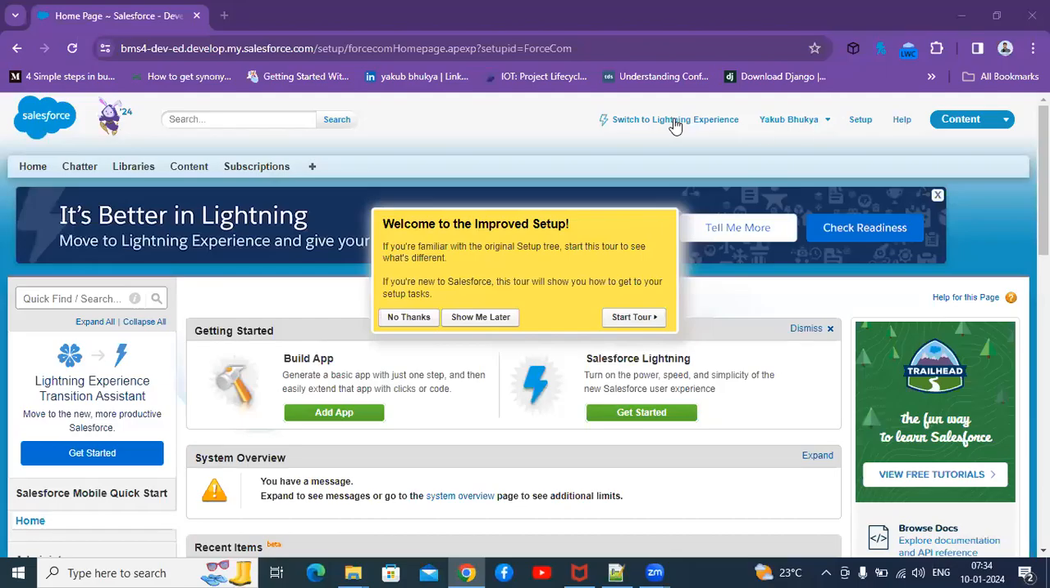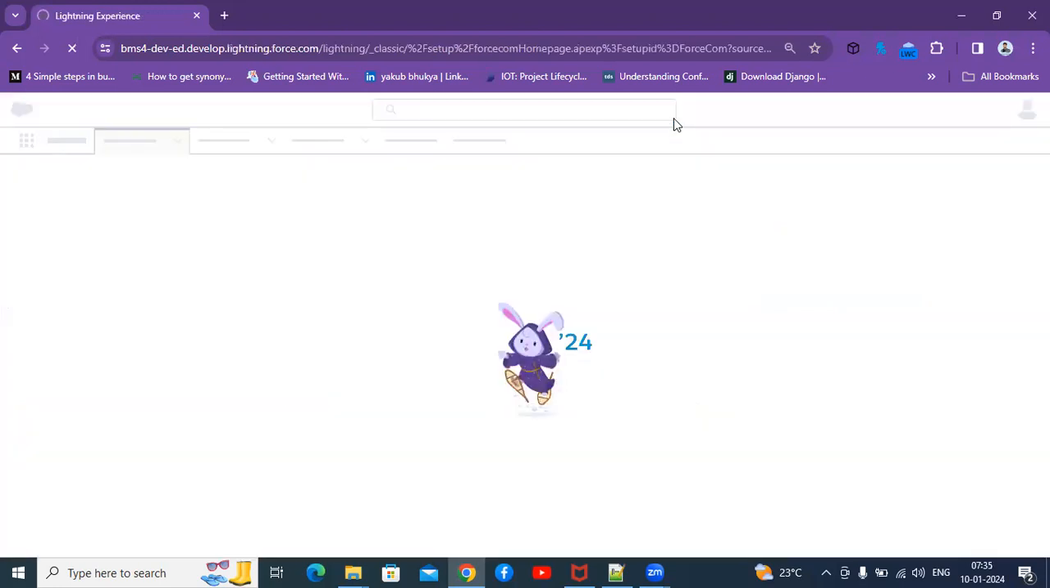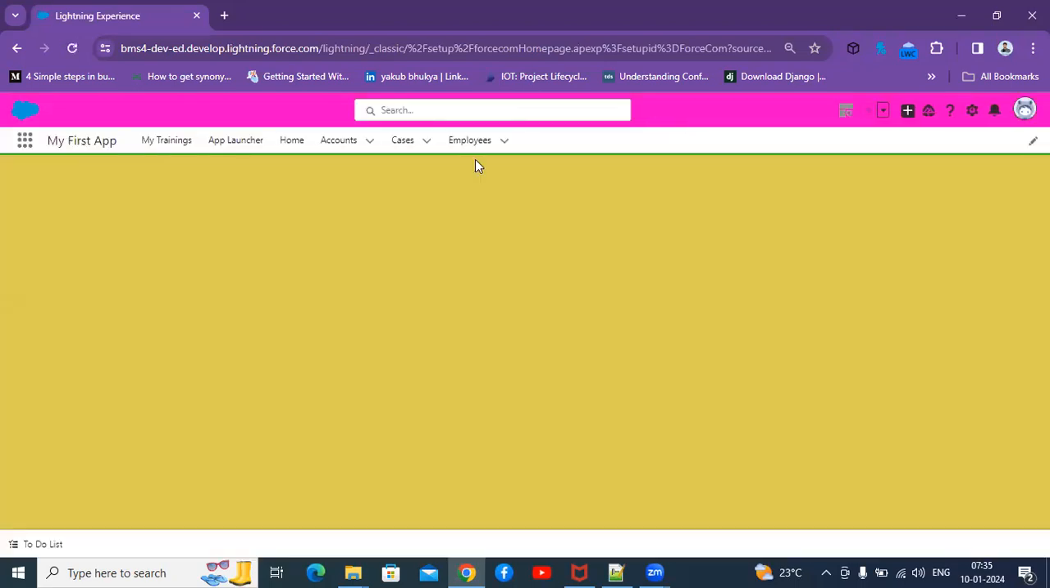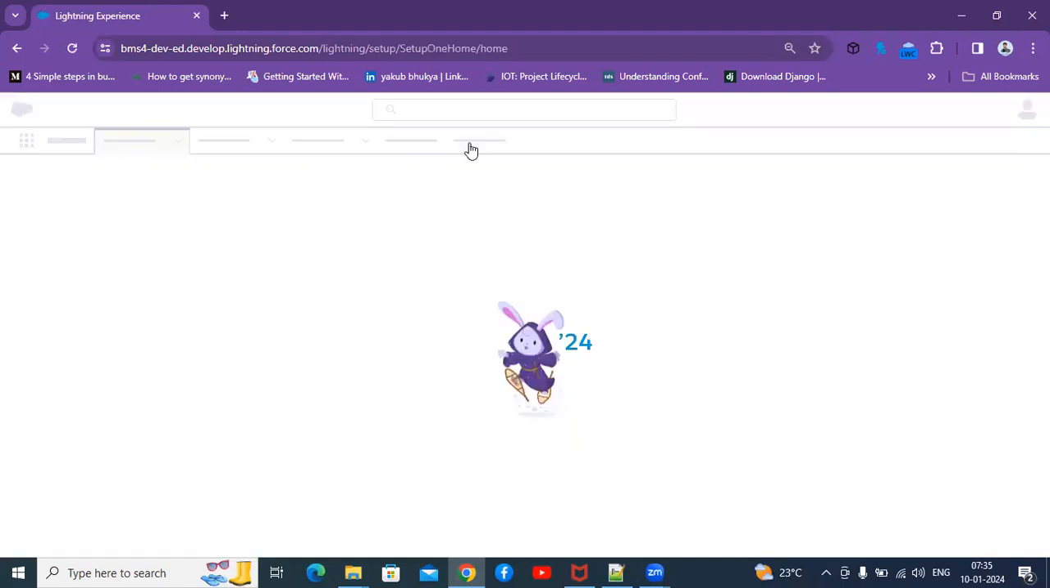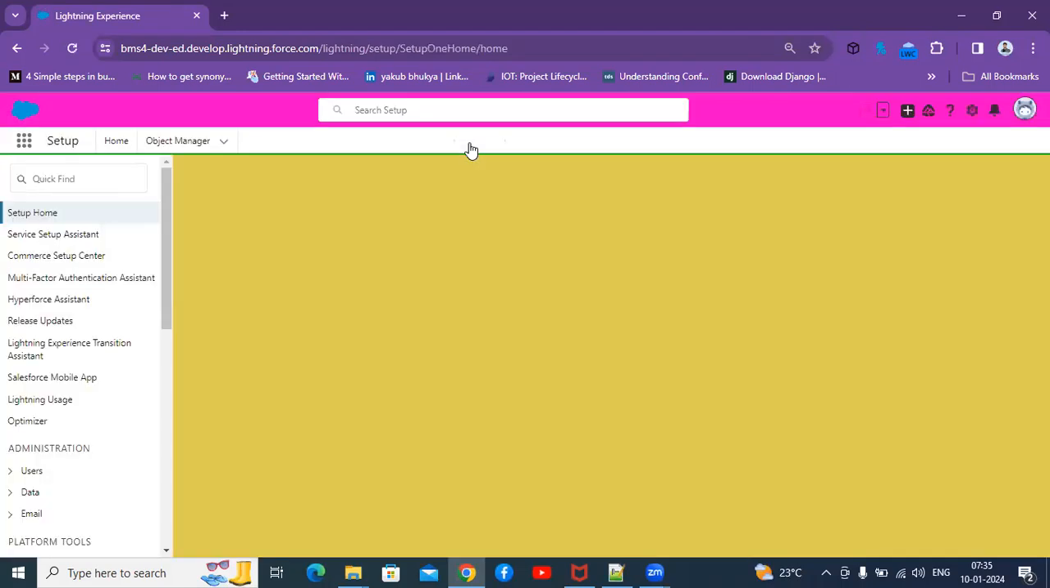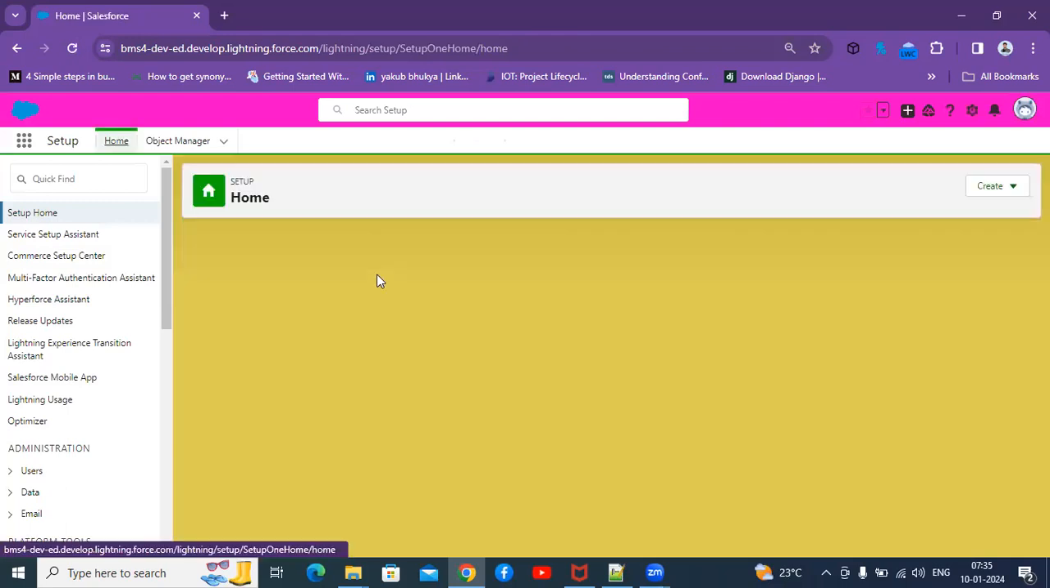So I'll switch to Lightning. So far, which object are we working on? We are working on the employees object, isn't it? So it's the object which we are working on. So far in this object, we created a few fields.